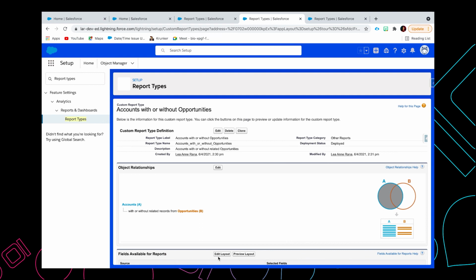We now have the custom report type that you can use for any reports that require this particular report type. So that is the basic steps on how to set up a report type in Salesforce.